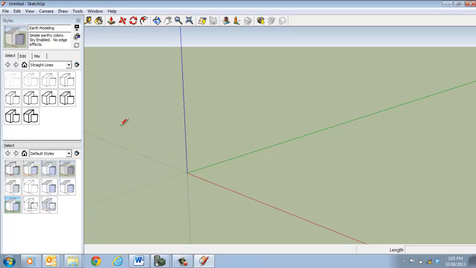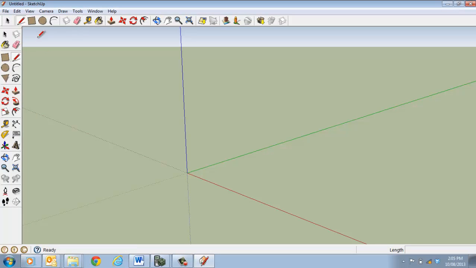it's a fairly intuitive program to use. Now, when you come in, you'll have a screen like this. You might even have a person there. If you do have a person, just highlight them by clicking on them and then delete.